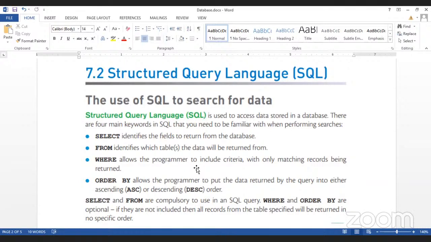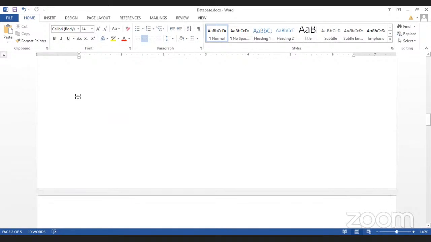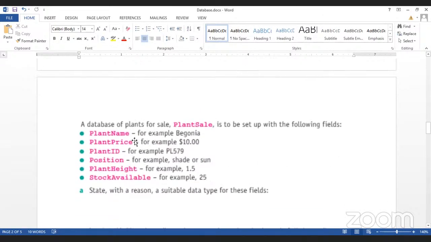Remember, select and from are compulsory to write the SQL. Where and order by are optional. If they do not include the record from the table, we will not need to specify. So select, from, where, order by. These are the four keywords. Now based on these four keywords, we are going to solve the problem. Let's see the example here.